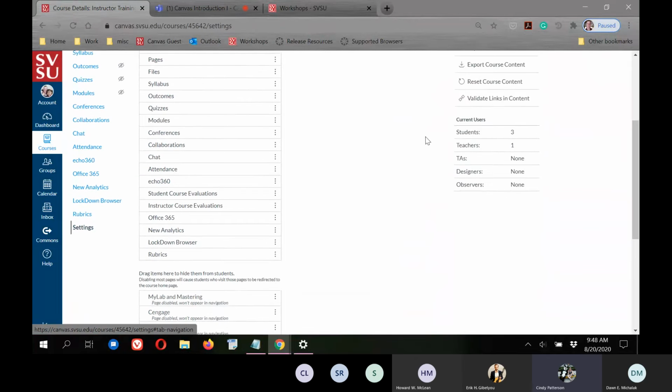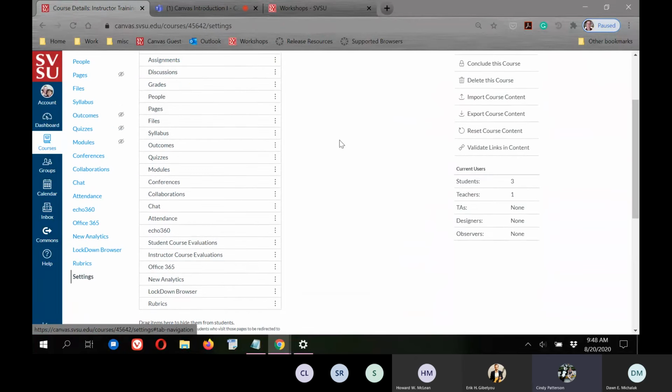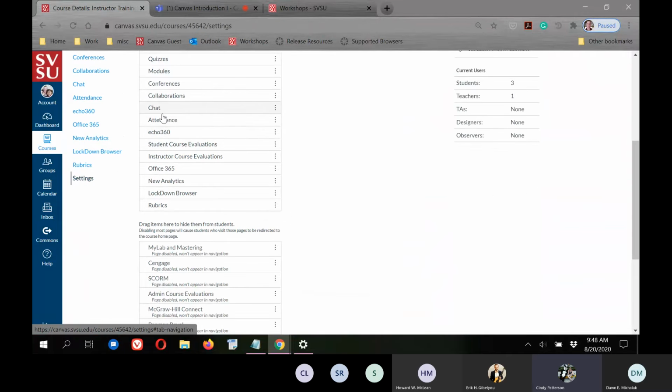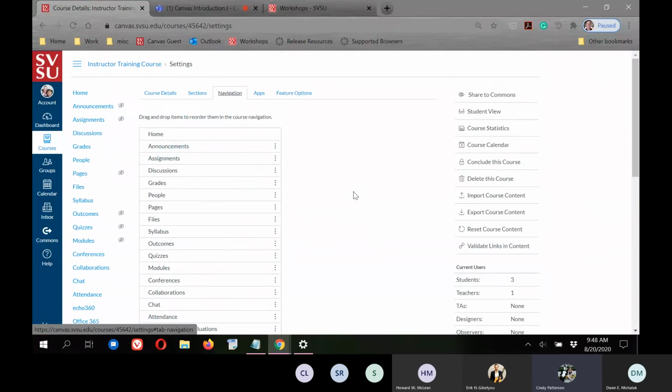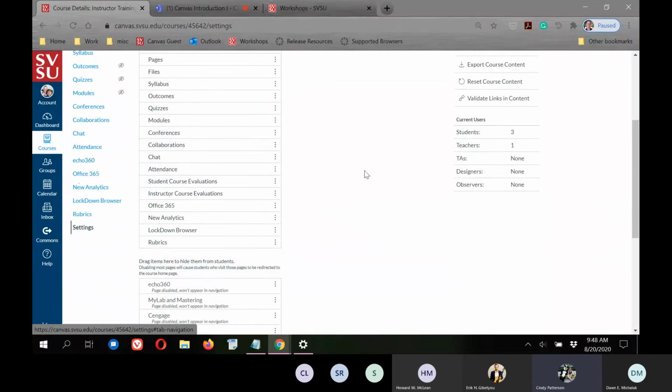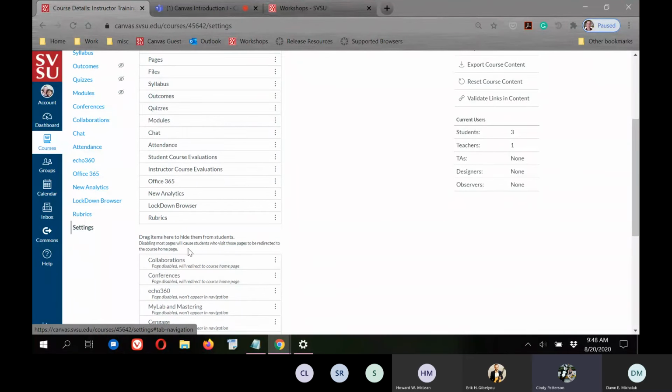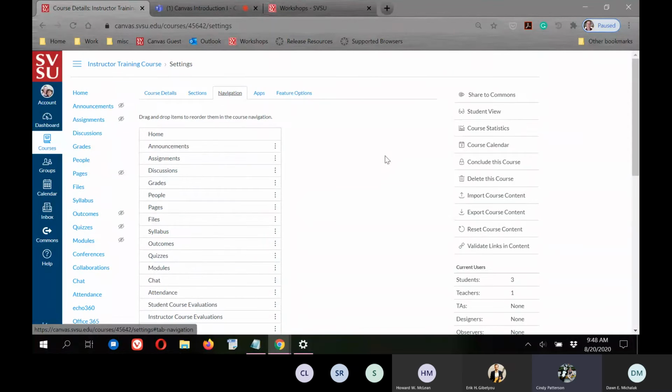The navigation page allows you to hide tools that you're not using and to reorganize the ones that are left. So if I say I'm not going to be using Echo 360, I can drag this down here, and that's automatically going to hide that tool. I will still have access to it, but students will not. So I can get rid of anything that I'm not going to be using. I'm not going to be doing conferences. I'm not going to be doing collaboration. I can hide all those tools.